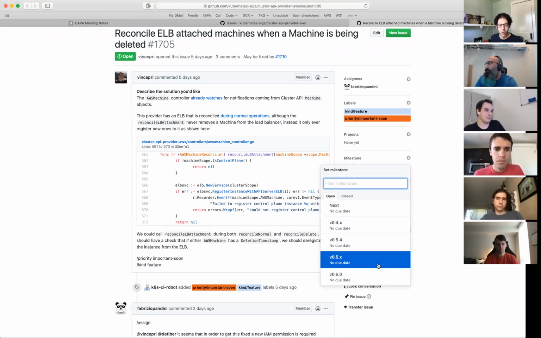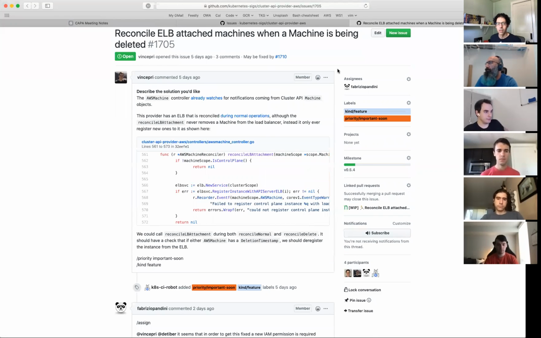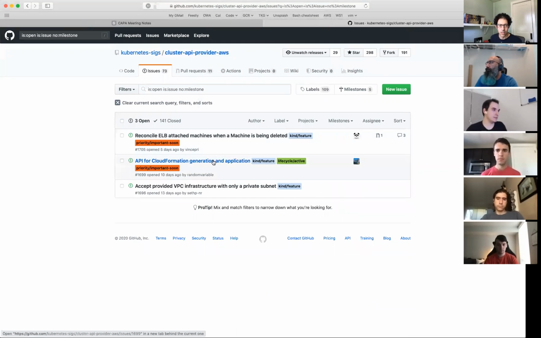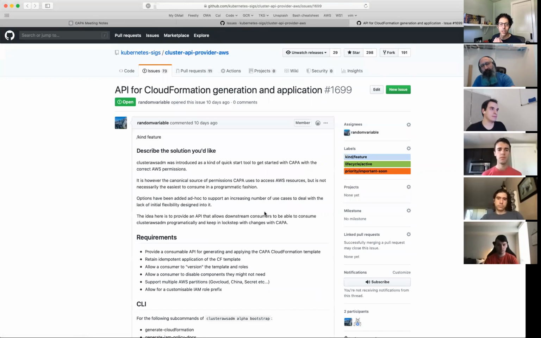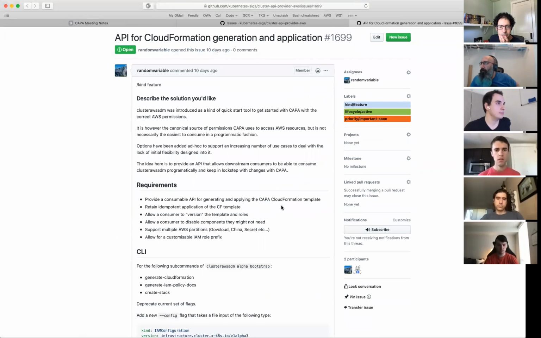I'm going to 5.4. Yeah, I put the PR in 5.4. Okay. And then API for CloudFormation generation and application. I haven't seen this before. Jason or Vince or anybody, have you looked at this yet?